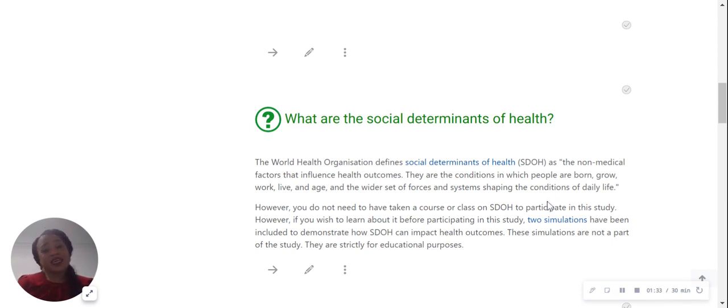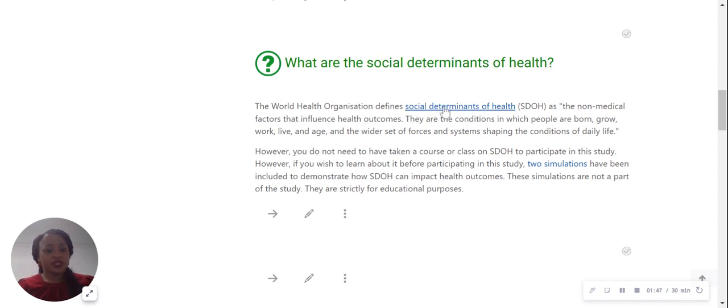And if you have not taken a course on social determinants of health and you want some form of introductory information about what it is and how that works, you can just use the simulation for it. There's a little bit of information here from the WHO that kind of talks about what social determinants of health is. If you wish to read it up, that's absolutely okay. If you don't want to, that's absolutely okay as well.